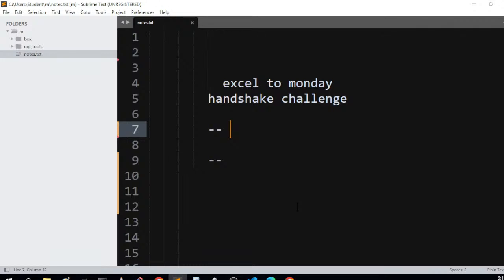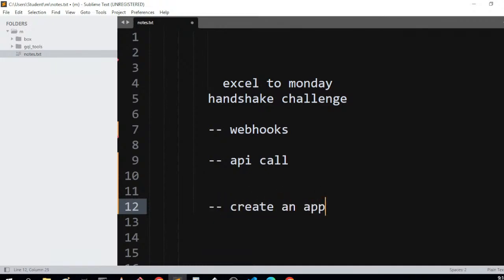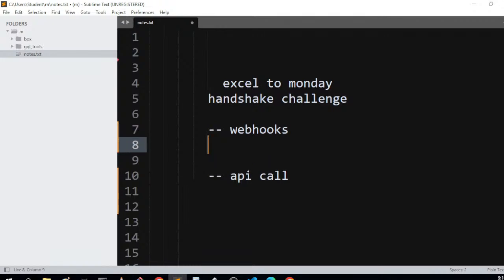We're going to do this in two parts. The first part is going to be webhooks, and then the second part is going to be an API call. You could almost say there's a third part, which would be to actually create an app, which would be React.javascript. But we're not going to worry about that part for right now. We can get a lot done with just these first two parts. And right now we're going to focus on the webhooks, and then secondly would be the API call.